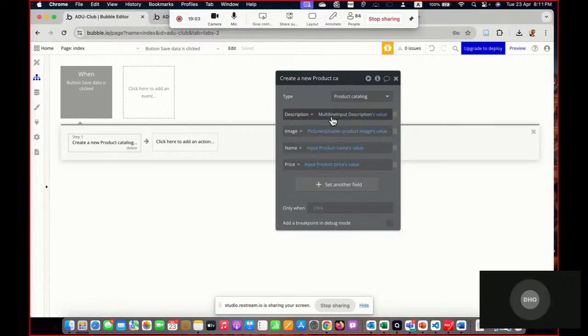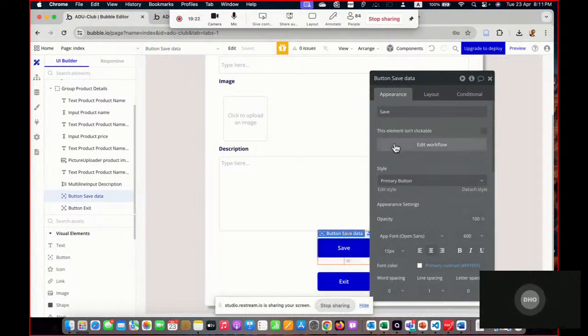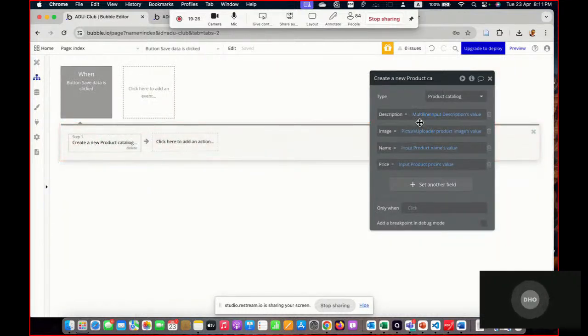So we need to change the product catalog, and we need to add to the product catalog. So we'll add a description. Where will the description come from? Again, it will come from the form. And this is the description we're looking at. We name it multi-input description, okay? Because we named it like that, when we click on save, we come here, we need to select multi-input description value. And then image is coming from picture upload product image value, again coming from the form. Name is input product name value, and so on.